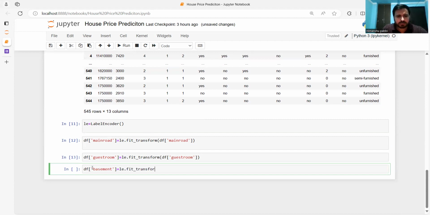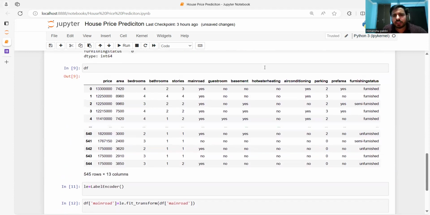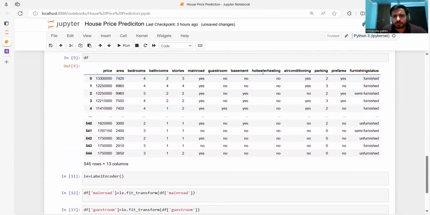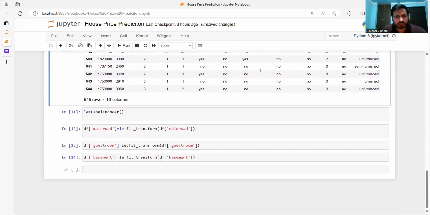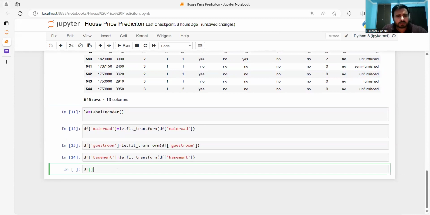You just need to remember this. Again, df, column name, feature name, and this. And then we can do a similar thing for the hot water heating. So we have to do this again, LE dot fit transform.